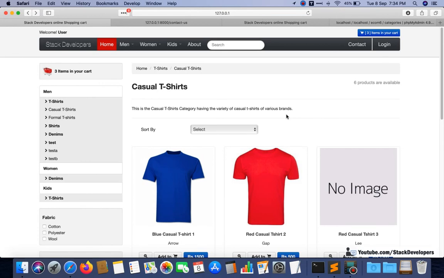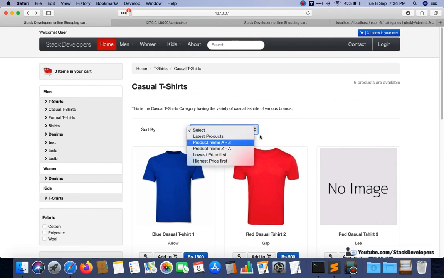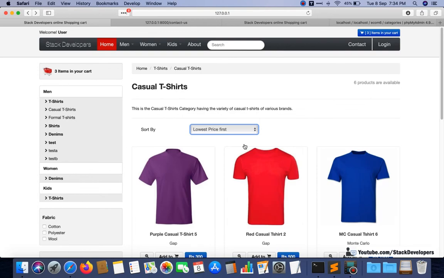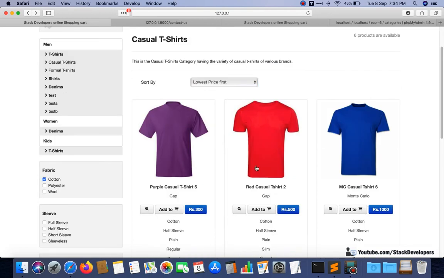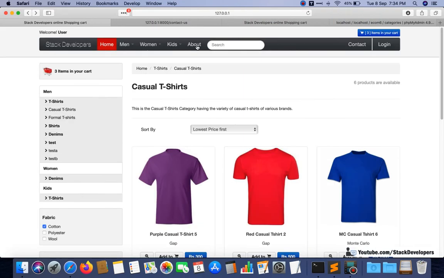Okay, so let's try now. See, the category page is opening, the listing page is opening, casual t-shirts is opening, and see, Ajax and all those things are working. Yeah, working fine. Lowest price, cotton t-shirts. So everything is working fine here.